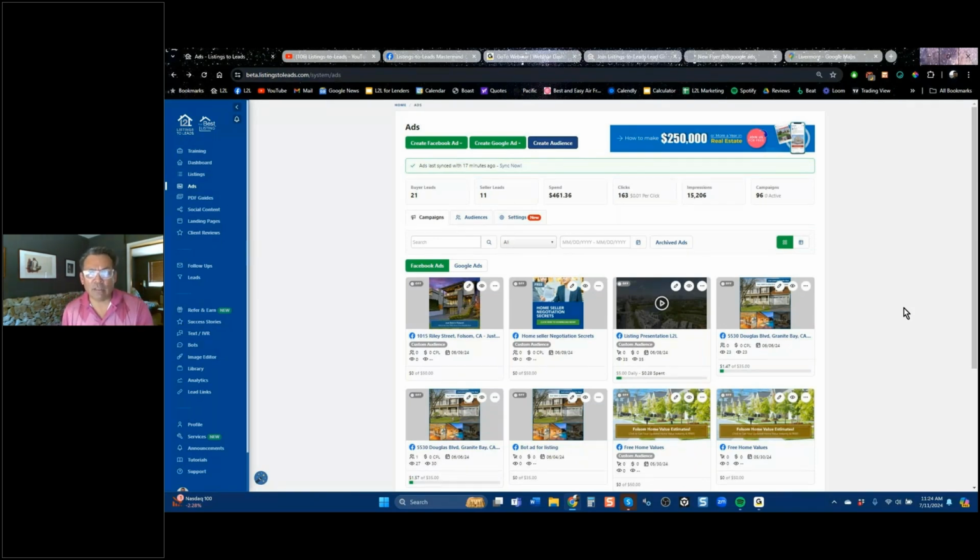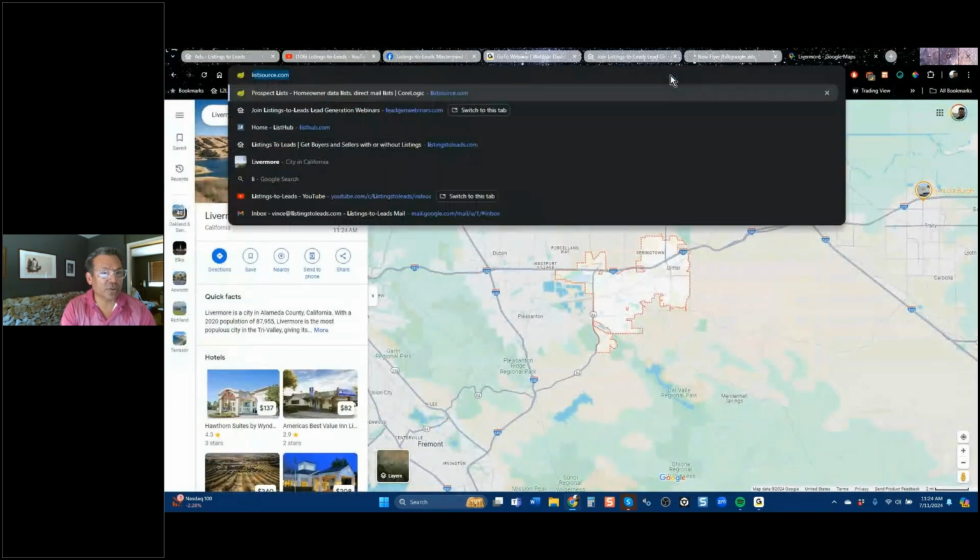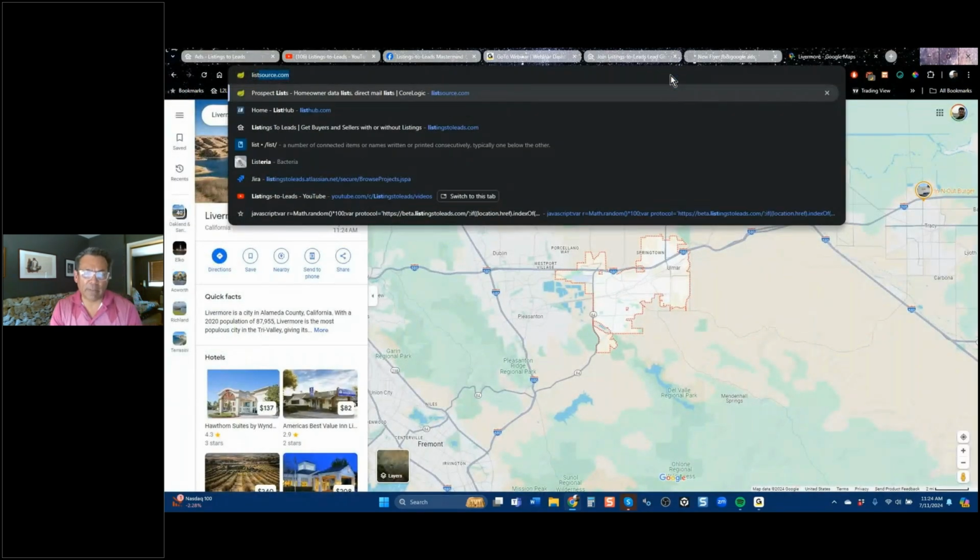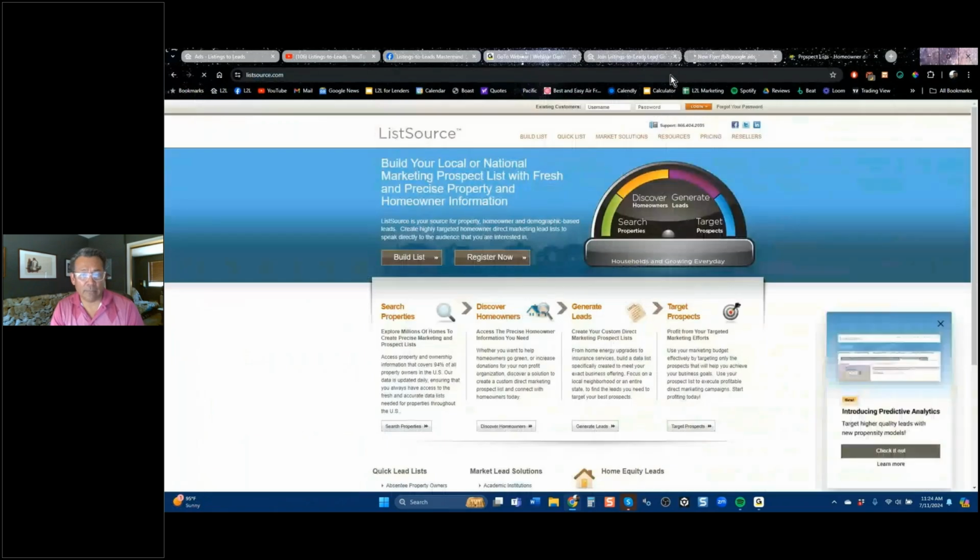I don't know if they always cost that much. You might want to look up listsource.com. I've had people tell me that a list costs them between $50 and $60.